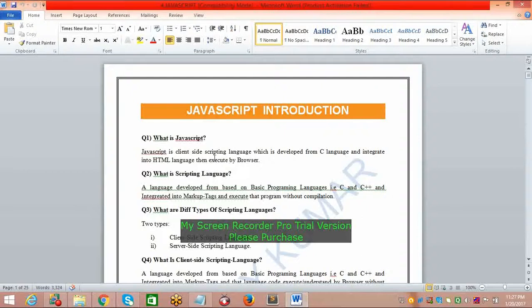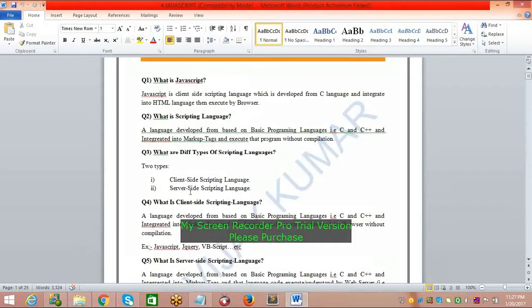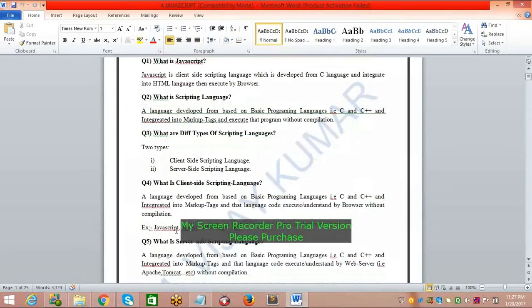So what languages come under client-side scripting languages? JavaScript is a client-side scripting language. jQuery is a client-side scripting language. AngularJS is a client-side scripting language. All the JavaScript frameworks are client-side scripting languages. The code of these languages can be run by the browser without any compilation.